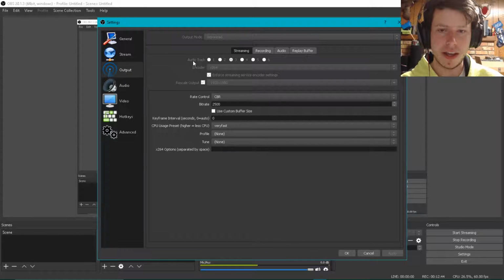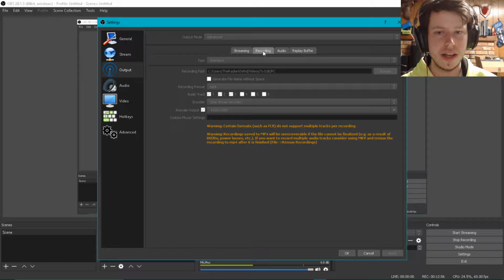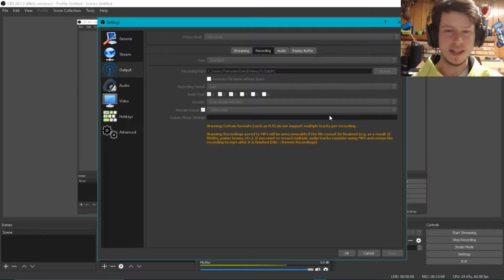But with streaming, you have these audio tracks. If you choose one of those, that is the only audio track it's going to play while you're streaming. So you have to be extraordinarily careful about that.